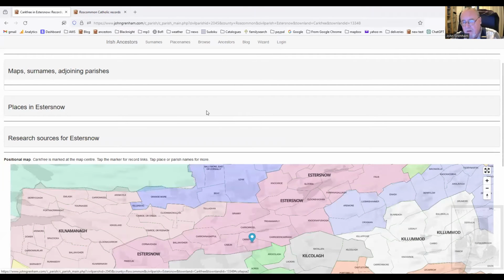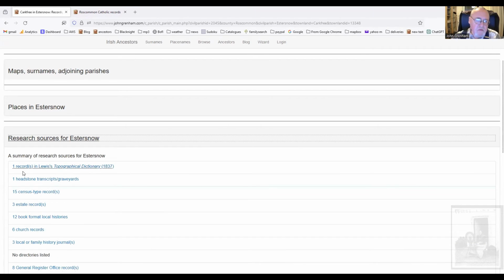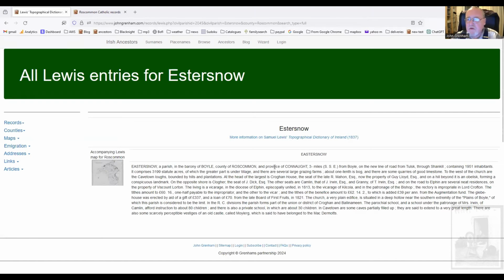What I want to look at in this is the one particular source. This is Lewis's Topographical Dictionary. Catholics were second-class citizens. There's no two ways about it until well into the 19th century. So Lewis's Topographical Dictionary is a topographical dictionary that says Easter Snow, a parish, by which he means a civil parish, and almost as an afterthought, you get in the RC divisions, the parish forms part of the union or district of Croghan and Ballynameen. Okay, part of.